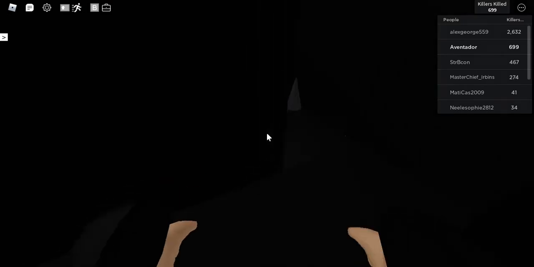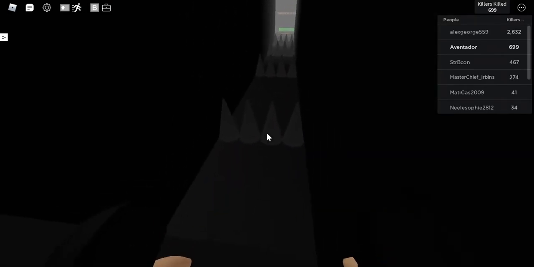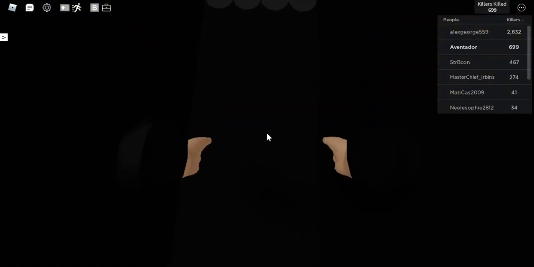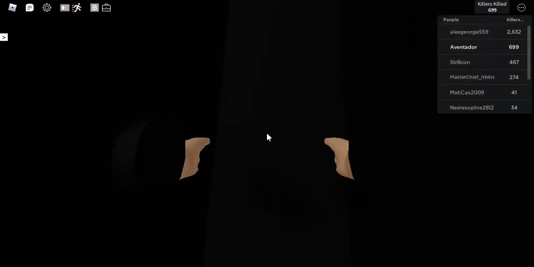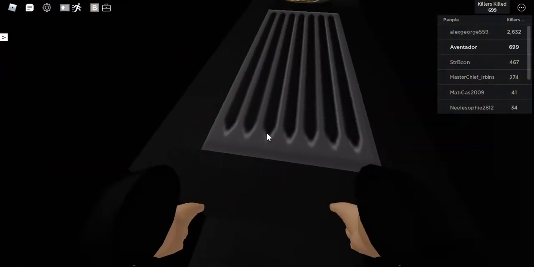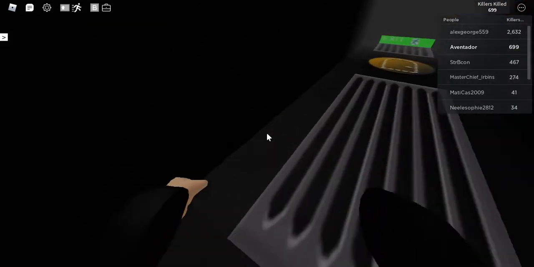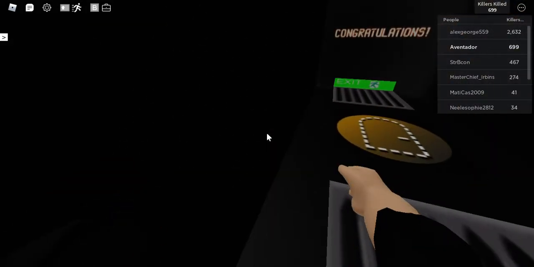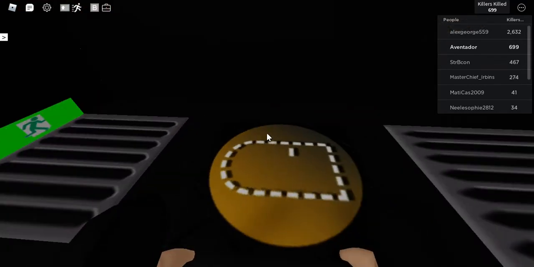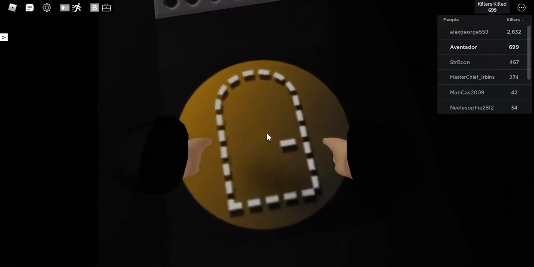Okay, so after you jump over the gap, there will be some spikes. Jump over them. So after you jump over the spikes, don't go in this vent. Jump over here, then go over here. Then walk, and this is the place to get the badge.